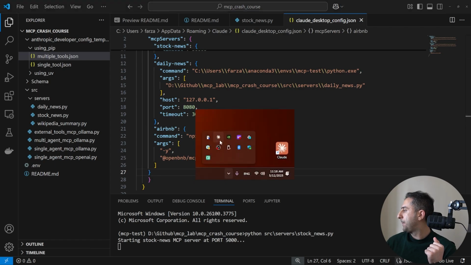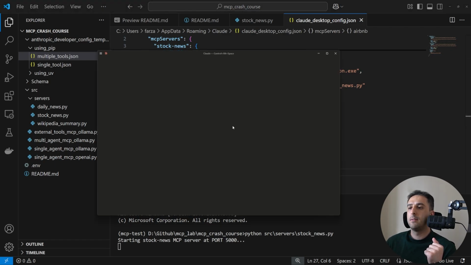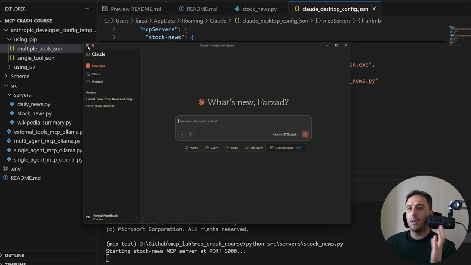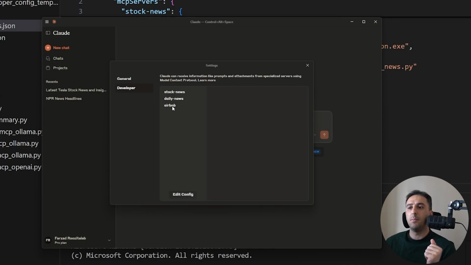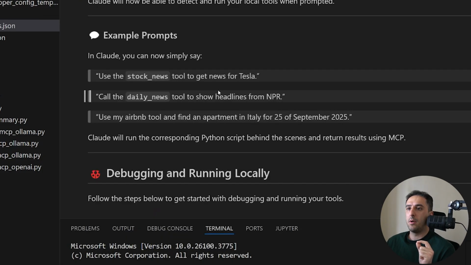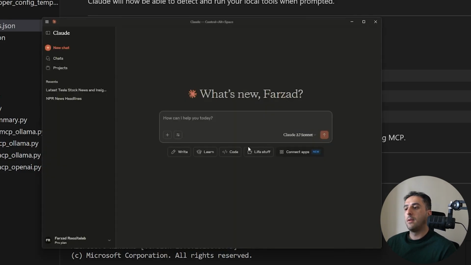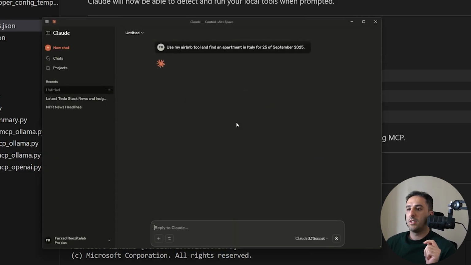So let me again quit the app, reopen it again. Perfect. Again, no errors. I can go into setting, developer, and you can see that Airbnb was also added here. And now we can also test our Airbnb tool right here. So I provided a sample prompt in the README file, and I'm asking use my Airbnb tool and find an apartment in Italy for 25th of September 2025. So let's ask it from the chatbot.